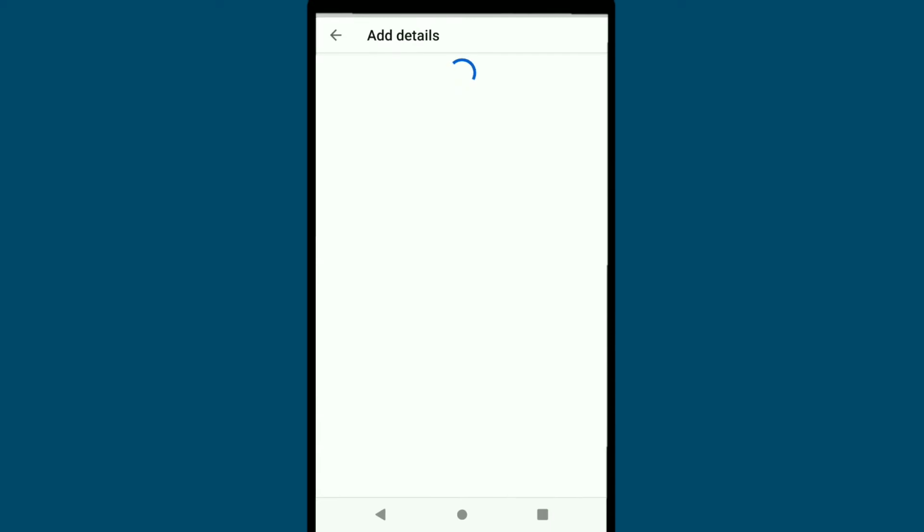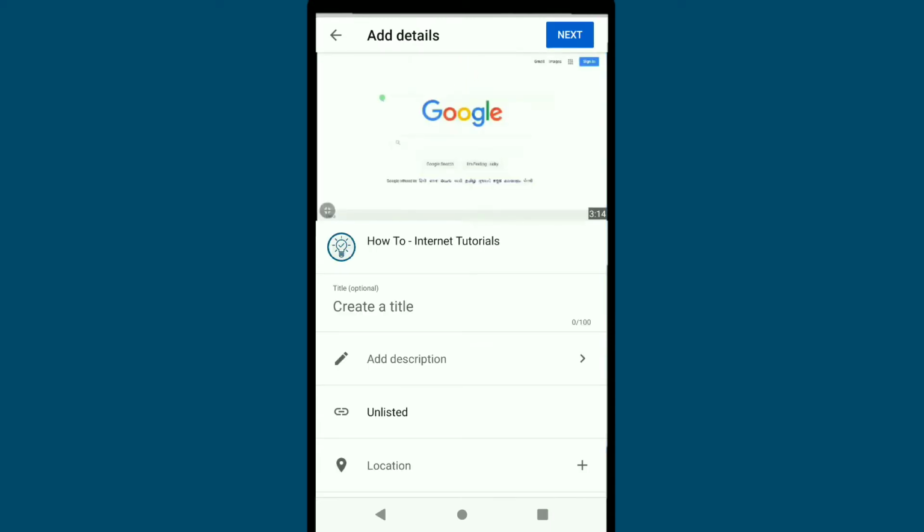After selecting the video, you'll come to this page, and here you can trim your videos as well, but here I'm not gonna trim it. I'm gonna leave it as it is, and then I'm gonna click on next. And here importantly, add a title of your video. So let me add a title for this video.